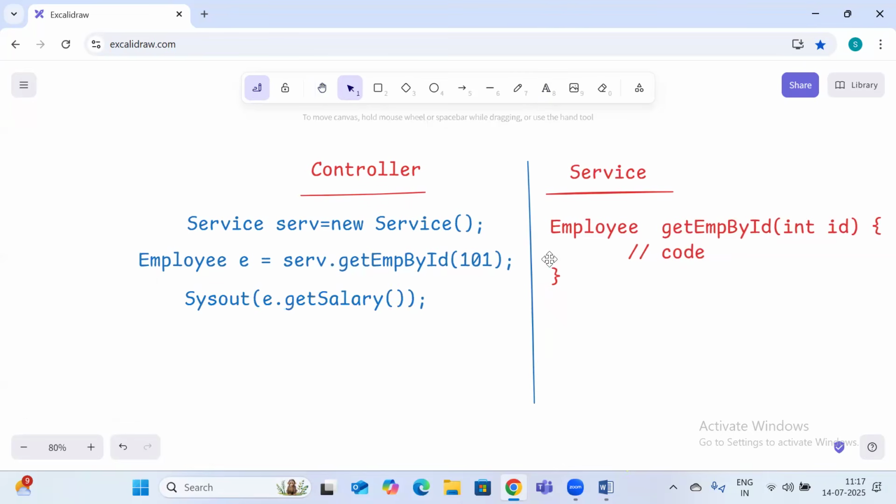Okay. Now tell me in this code, can you guess where there is a chance of getting null pointer exception in this code? Service.get employee by ID. This is one statement. Nice. Next, anybody? See, my question is, in this code of controller class and the service class, can you guess where there is a probability of getting null pointer exception? When we are calling e.getSalary.